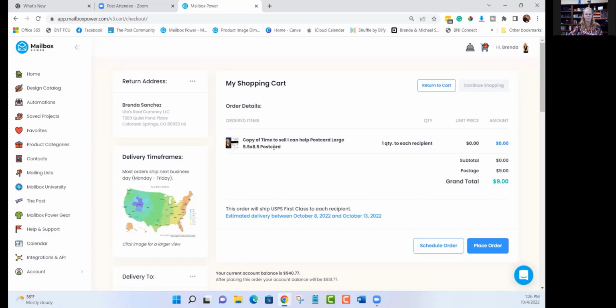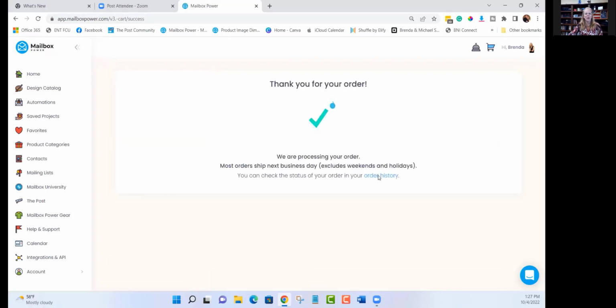This is our medium postcard. If you want to send small postcards, they are also complimentary on the executive membership, and they are complimentary on the pro membership. On the pro membership, there is a cost for the medium postcards. So all I would do is hit place order. And now I've placed that order, and I'm like, that's not the list I wanted to send it to, or I needed to update it.